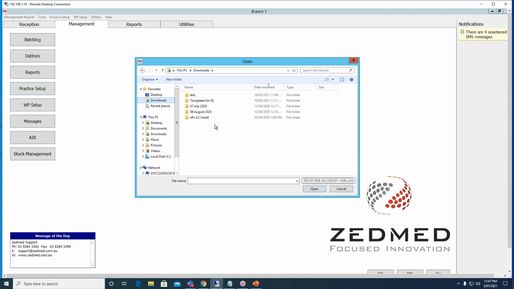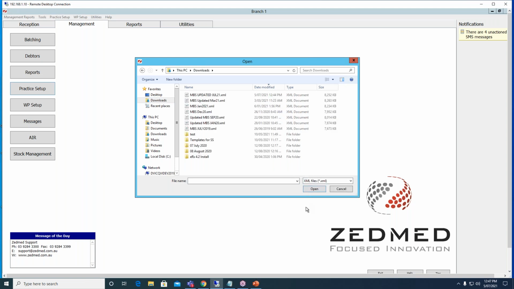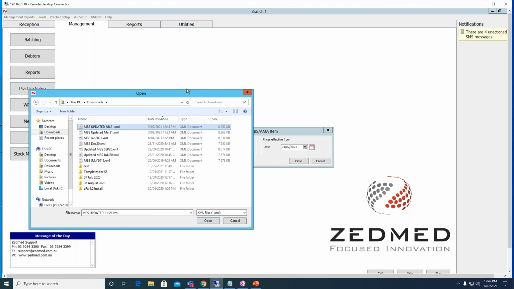And if you can't see the file under your download folder, just go to the file type on the right hand side of this window, drop down and select XML files. You should see the file coming up. And that's because the file type is .xml, as you can see. So once I hit open, it'll then run the update.